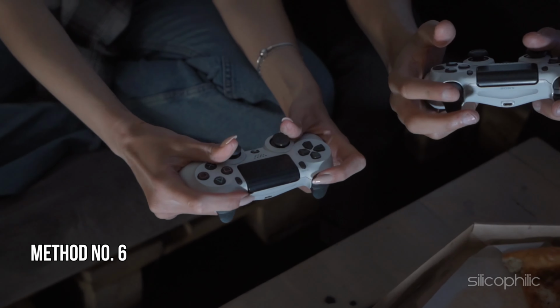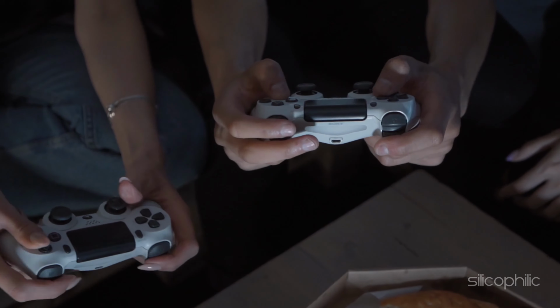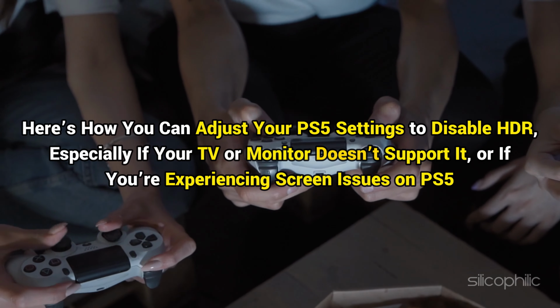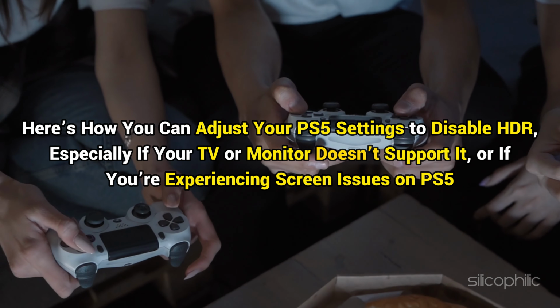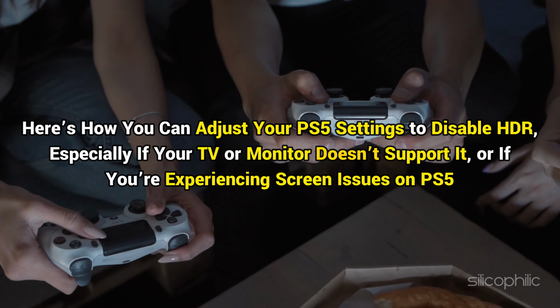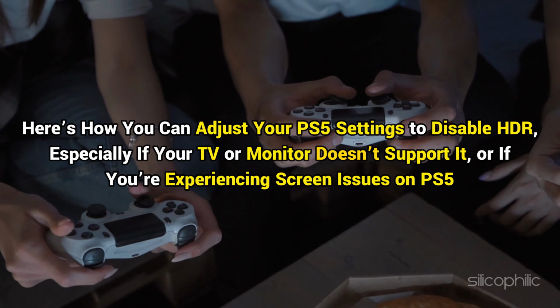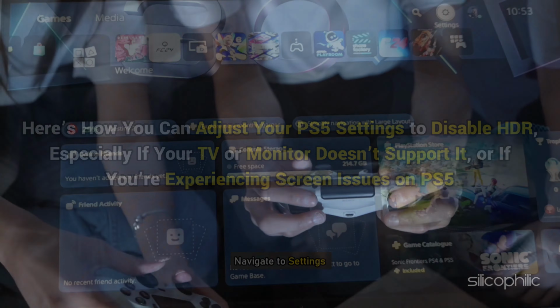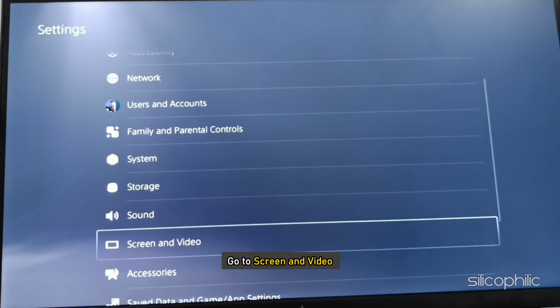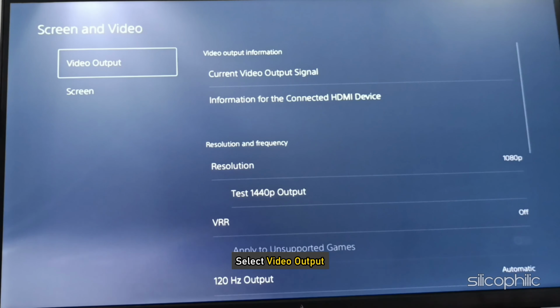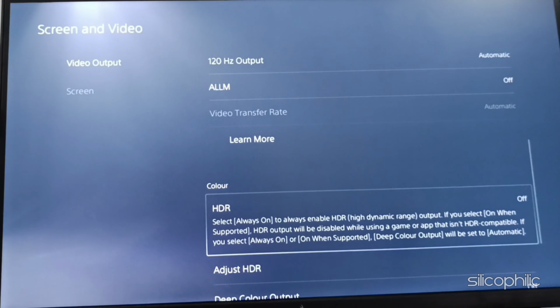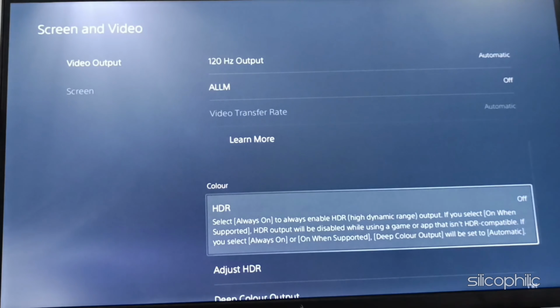Method 6. Disable HDR. Next, disable HDR. Here is how you can adjust your PS5 settings to disable HDR, especially if your TV or monitor doesn't support it, or if you are experiencing screen issues on PS5. Navigate to Settings, go to Screen and Video. Select Video Output. Find HDR or similar settings and set it to off.